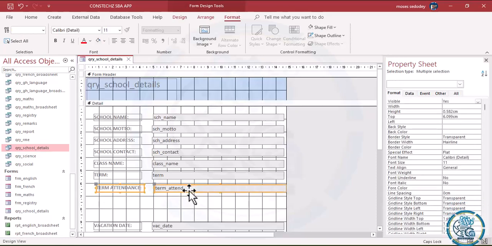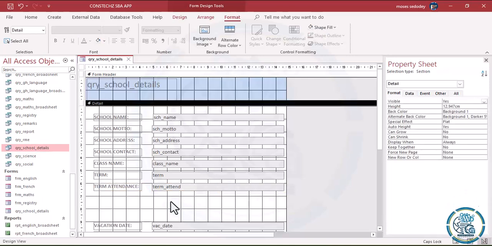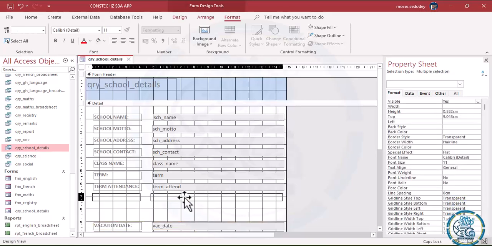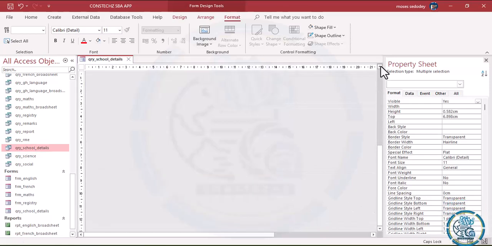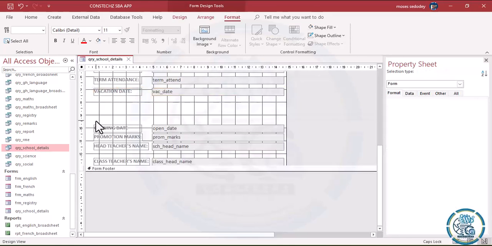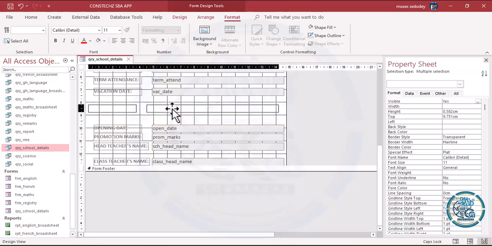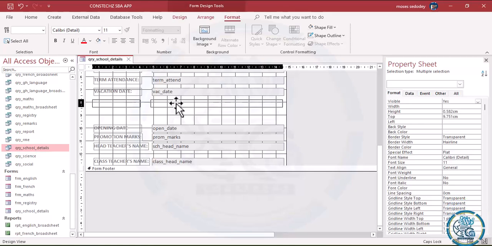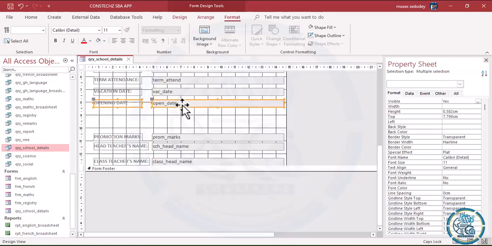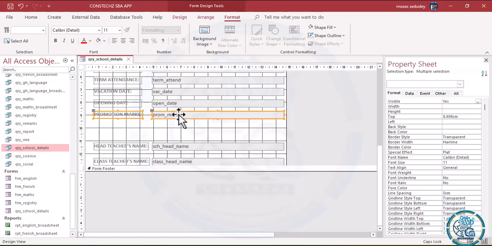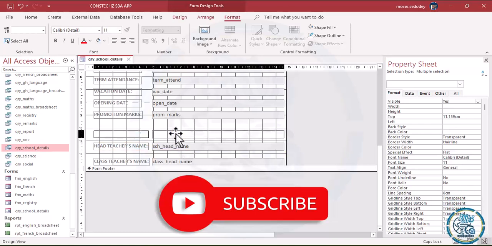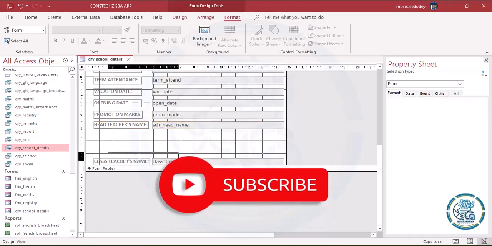Ensure they are all of equal size, and the space in between is also the same. Okay, this one is a little bit off, but it's okay. So you take your time and do yours nicely. Scroll down and ensure they all have equal size. So you're doing it for all the fields.